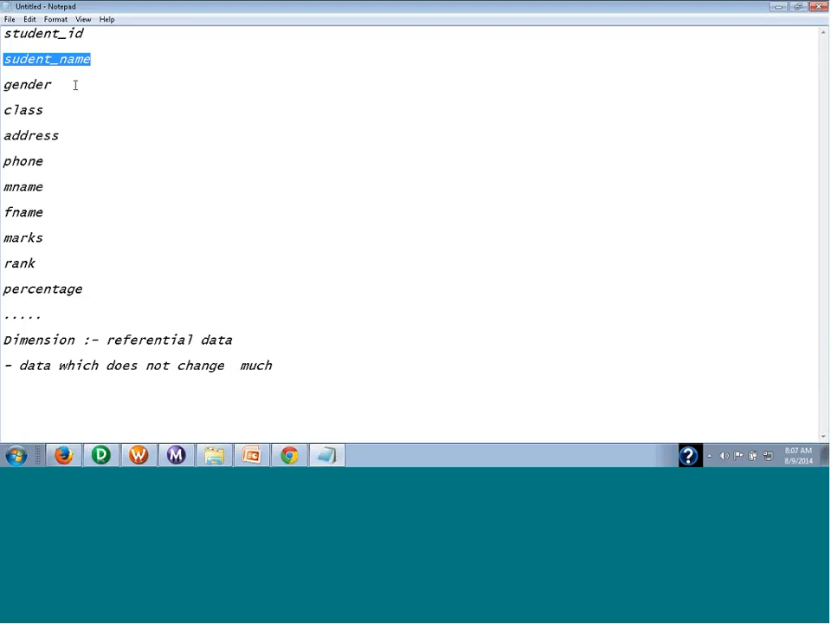Student ID, student name, gender. Right. Class, if it is an intelligent student like me, class is also a dimension, right? It might change once in 3 years, not a problem. Yeah, father's name, mother's name. Perfect. And of course, address and phone also, right? So these can be categorized under the dimension table.